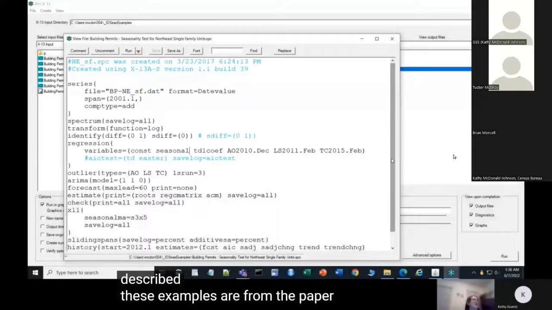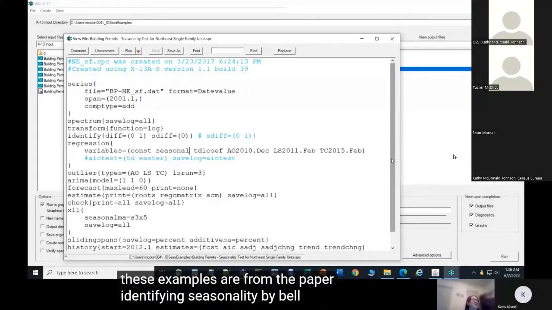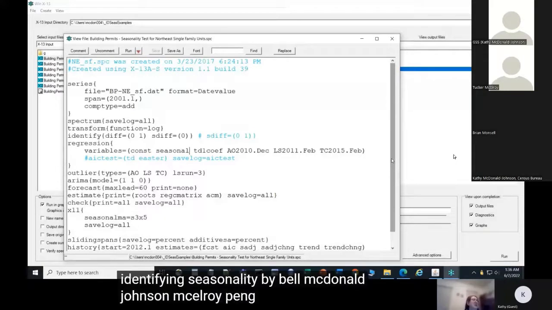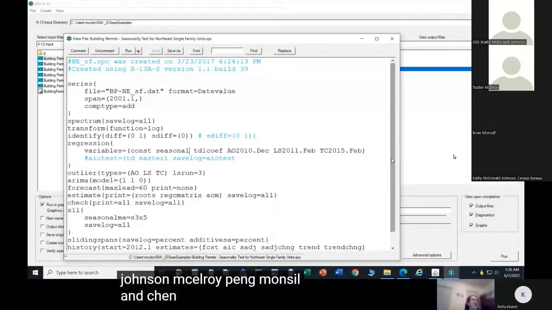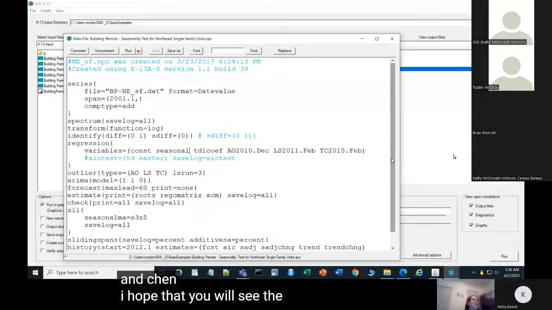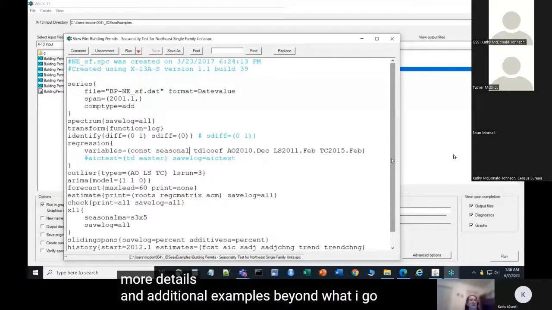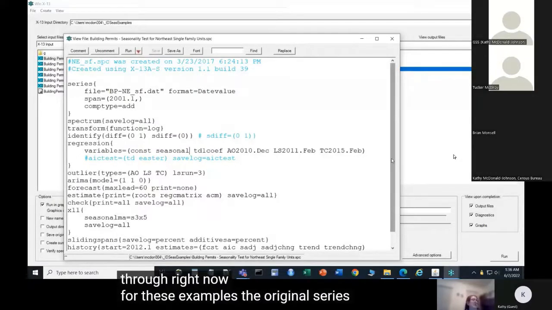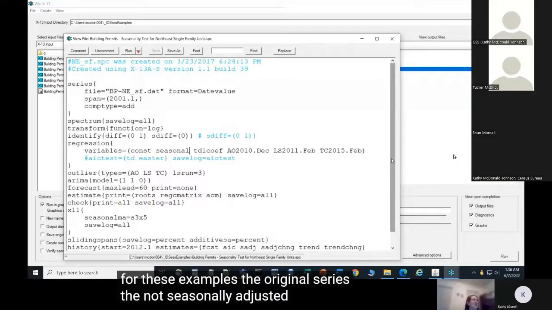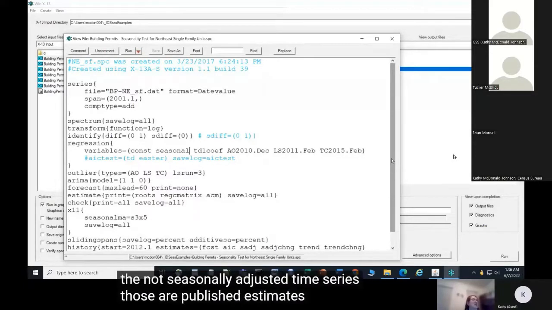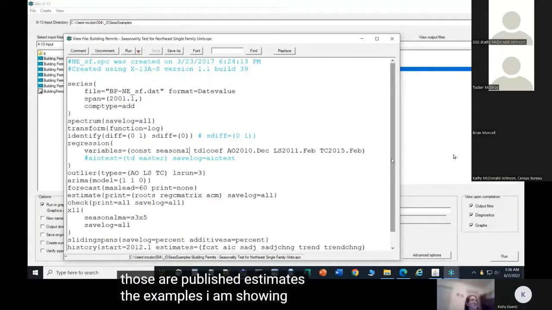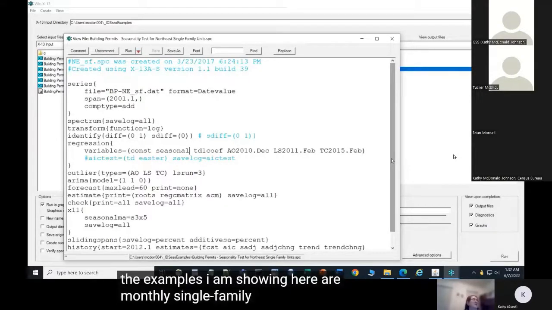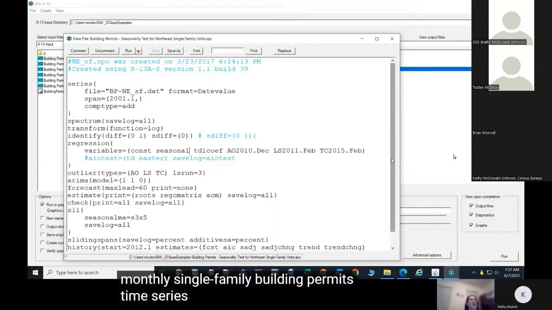These examples are from the paper Identifying Seasonality by Bell, McDonald-Johnson, McElroy, Pang, Monsell, and Chen. I hope that you will see the paper for more details and additional examples beyond what I go through right now. For these examples, the original series, the not seasonally adjusted time series, those are published estimates. The examples I am showing here are monthly single-family building permits time series.